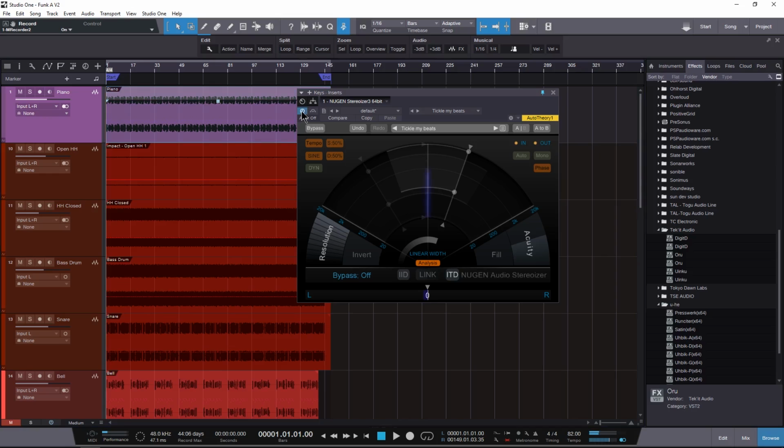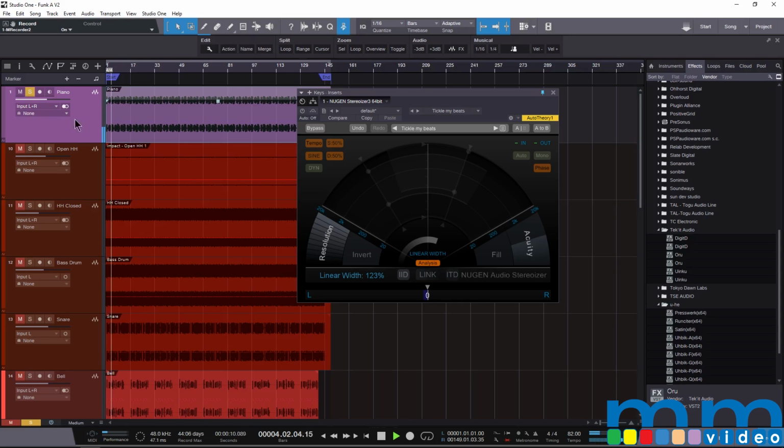So let's just take a listen to this piano. I'm going to have Stereoizer bypass, obviously. I'm going to turn off both of their algorithms, and let's just see what's going on. If we solo out the piano, you can see that it's mono, kind of flat. Turn it down a little bit.